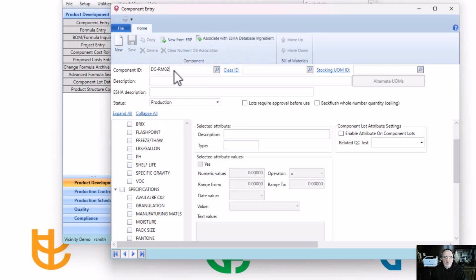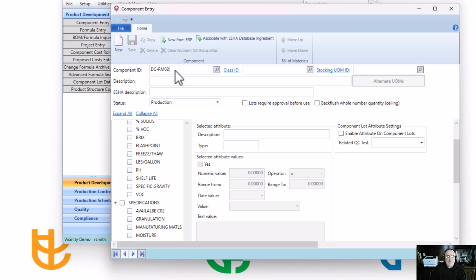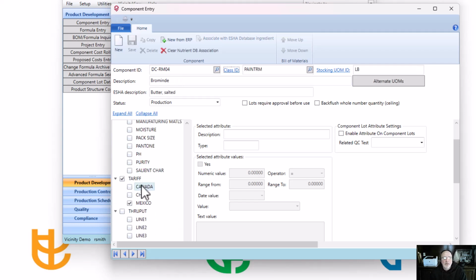We'll pick up DCRMO3 as an example. And I'll come down and pick up our tariff, and we'll take that into China will be fine. And save. There we go. Save, and then we'll do one final one, say DCRMO4 as an example. Pull that in, and we'll pick that one up to Mexico. That looks great. So from here, good.